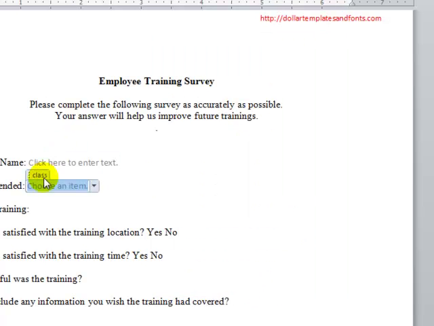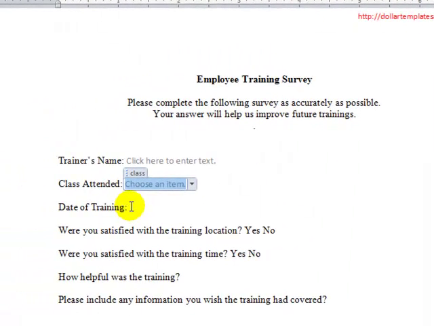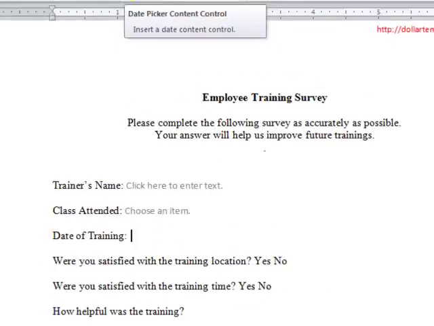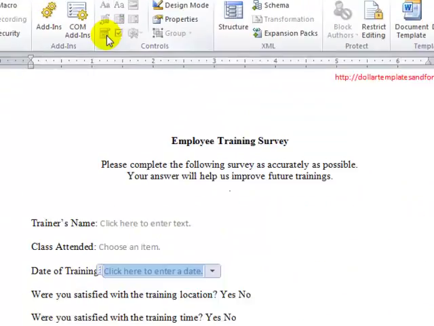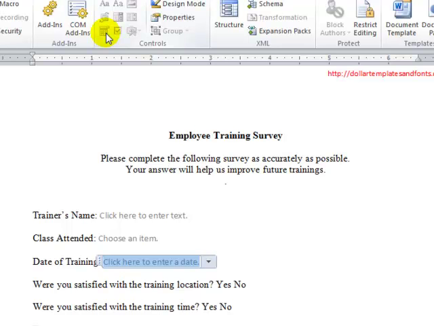The next thing we want to do is to allow users to choose a date when they attended the training. So I'll place my cursor where I want that option to go. For this, I'll select the date picker content control. And that adds in a calendar for when the user fills out the form so they can select that on their own. And that minimizes errors.